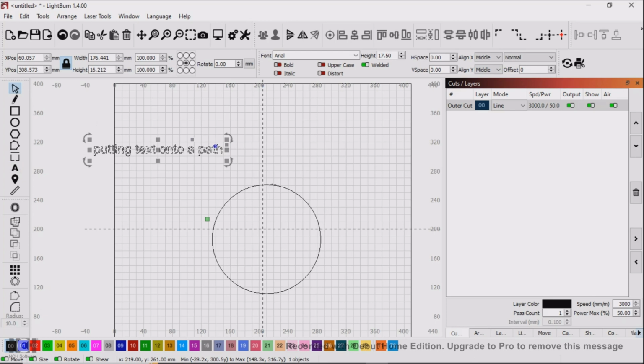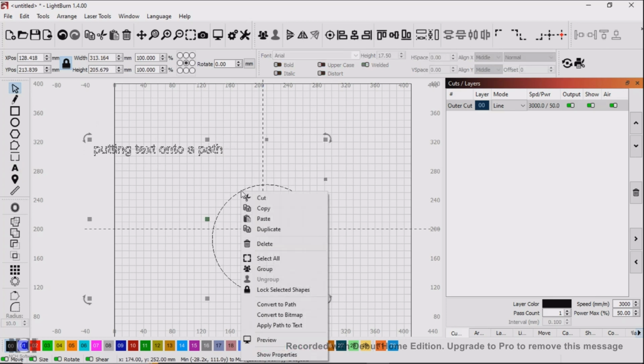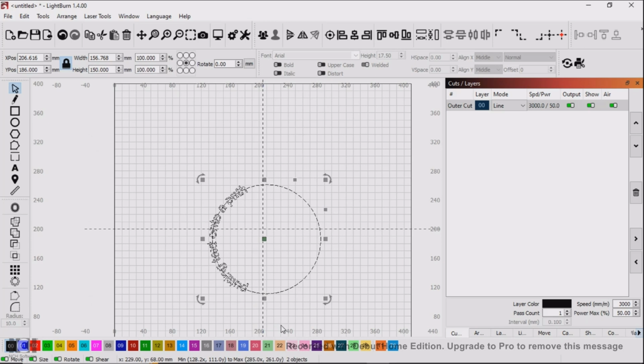We select both objects, the text and the circle. We use the menu to apply path to the text. We can use this rotate tool to get it the way we want it to be shown.